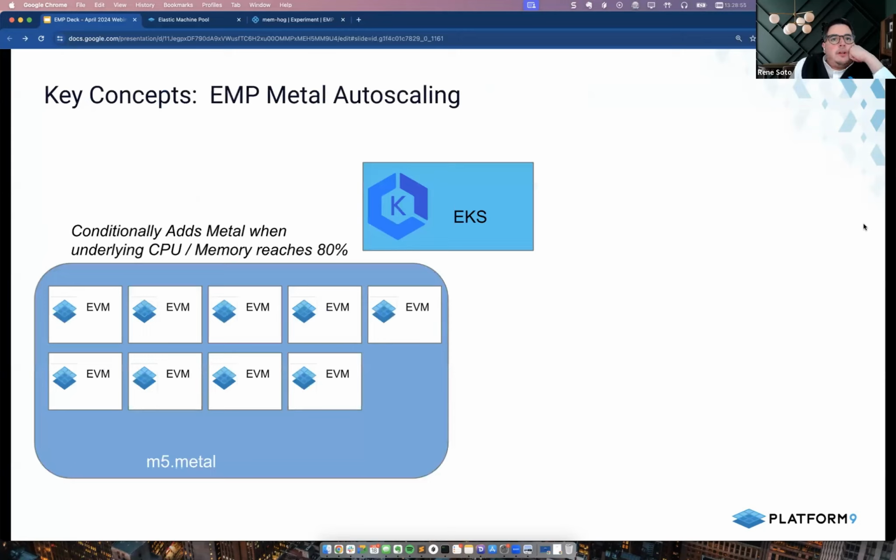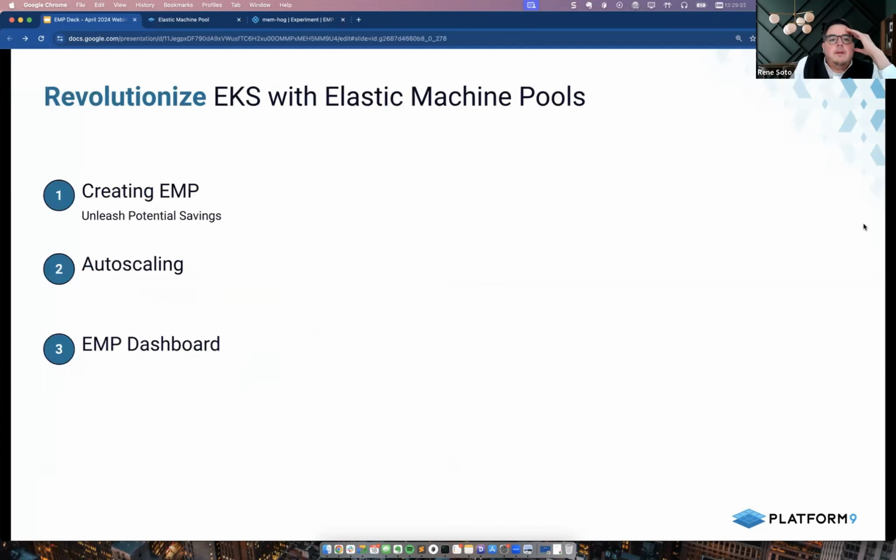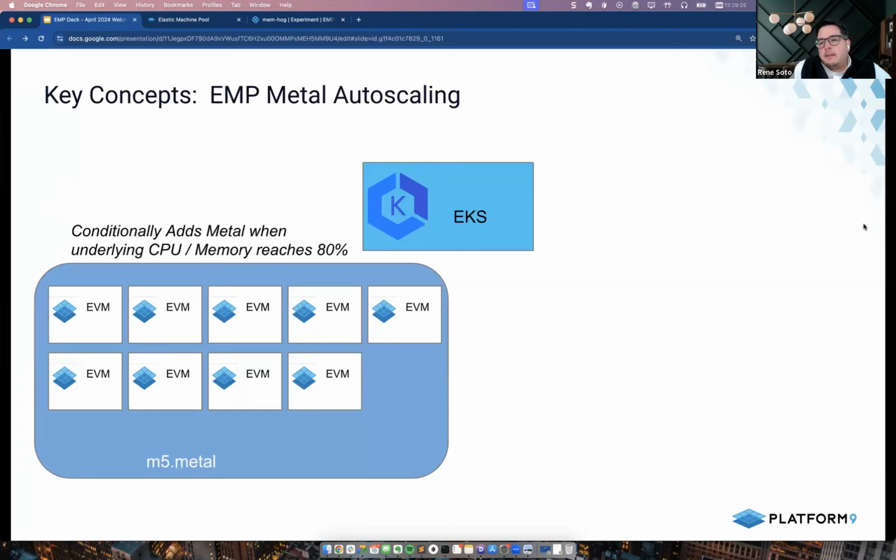So like I mentioned earlier, EMP is continuously monitoring and evaluating the current workloads and the resource utilization. In order to ensure that maximum infrastructure utilization is achieved, while also ensuring the uptime and performance of your workloads, we have the concepts of bare metal autoscaling, EVM rebalancing, and EVM autoscaling. So we'll start with the EMP metal autoscaling.